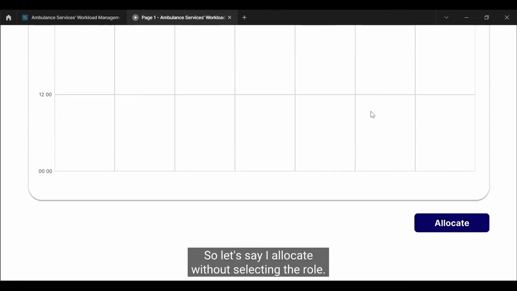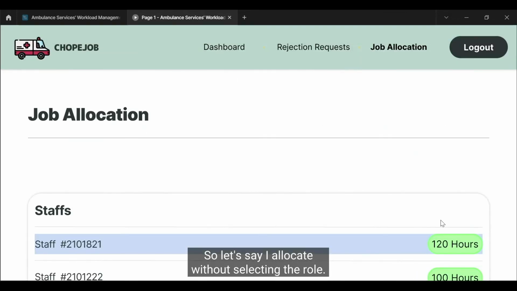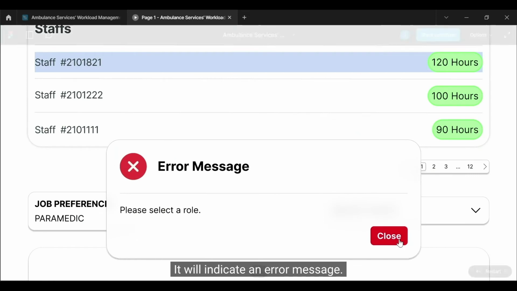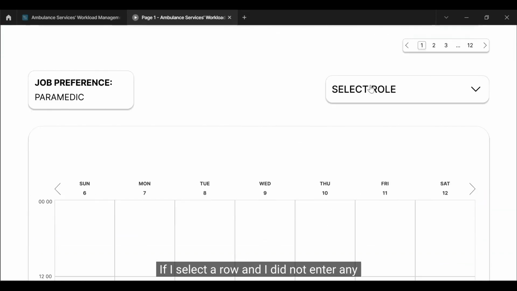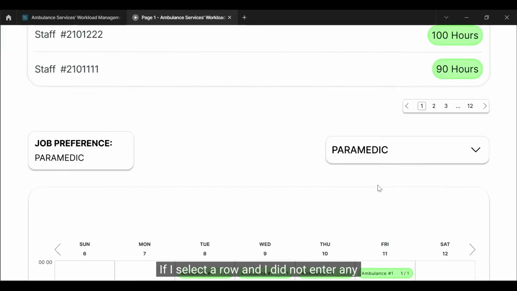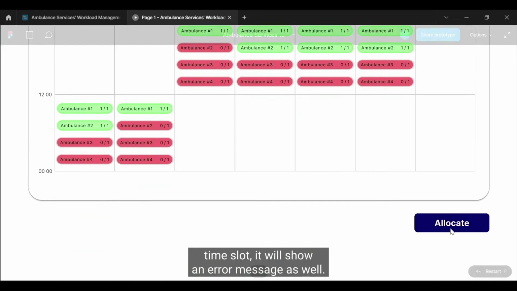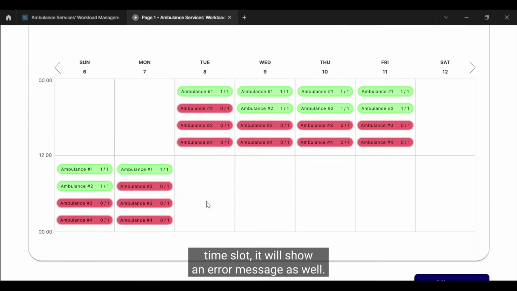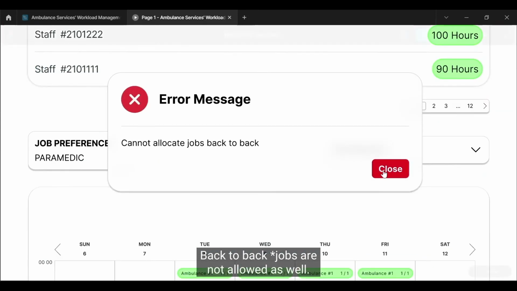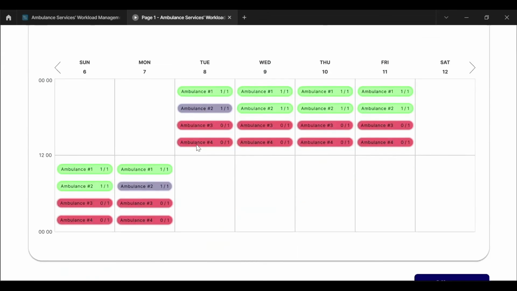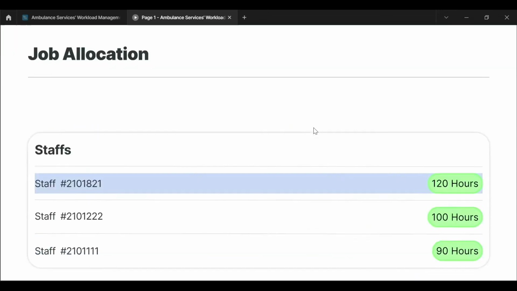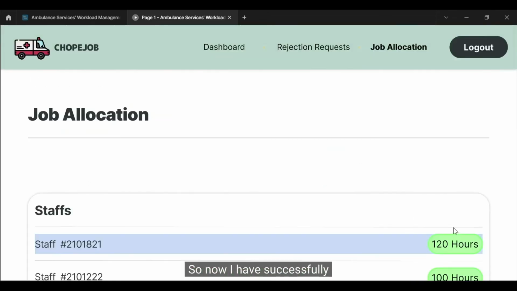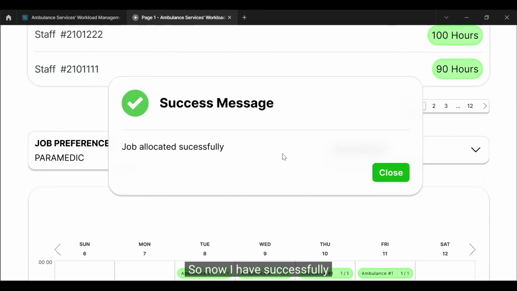So let's say I allocate without selecting the role. It will indicate an error message. If I select a role and I did not enter any time slot, it will show an error message as well. Back-to-back jobs are not allowed as well. So now I have successfully allocated the job.